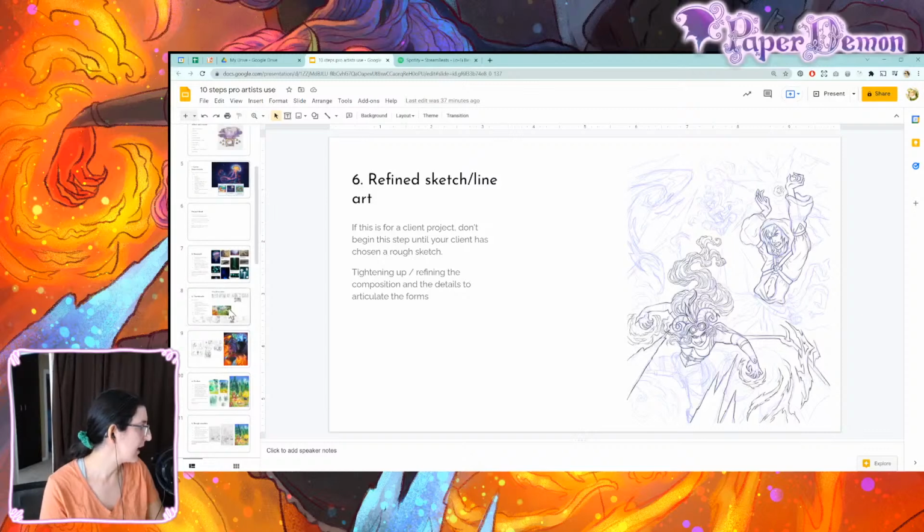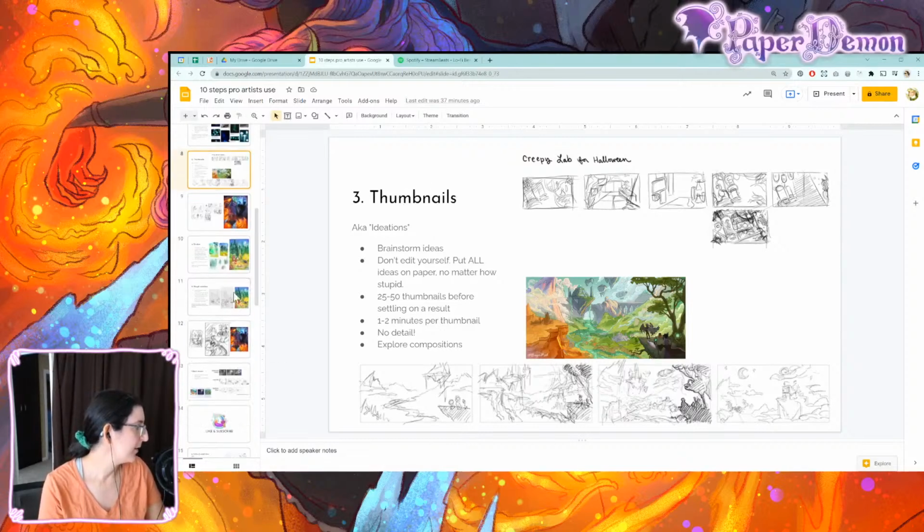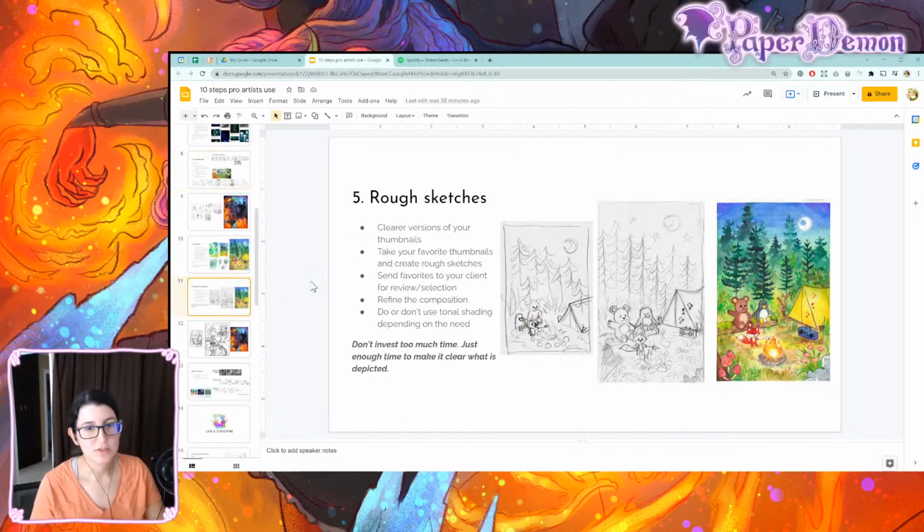When you're doing thumbnails, let me go back real quick. These are for you and you alone. Typically they're not going to be clear enough for a client to review and understand what's going on. But you know what they are. You can tell what's going on in the sketches because you drew them and had an image in your head of what they were. That's why you want to go another step to an actual sketch. A rough sketch has a little more refinement in it and is a little clearer what's going on.